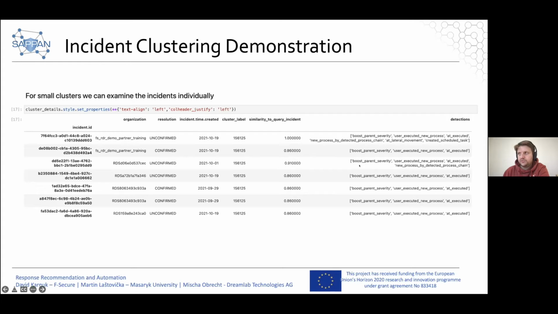And as a quasi explanation of the similarity score, we can list the category of detection for all the detections involved in the incident. This gives you a hint as to why this is a little bit higher than this. It contains a type of detection that isn't present in the other incidents in the cluster. Okay, so this is a very, very quick demo of how this might be used in practice.